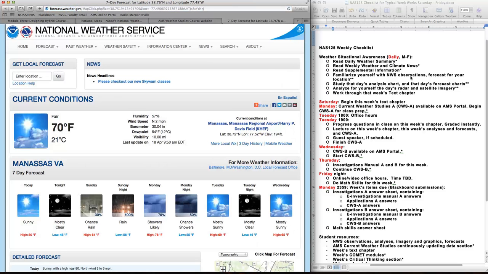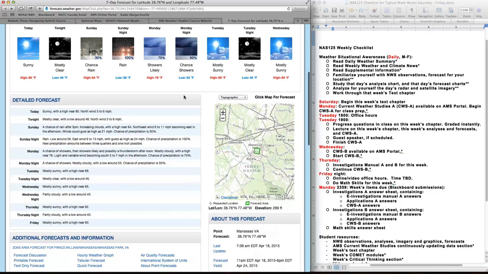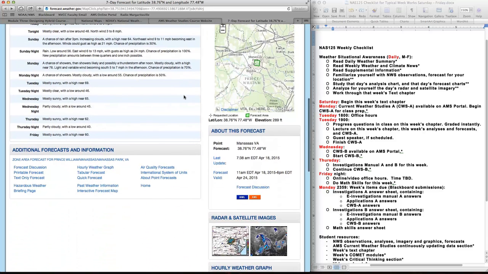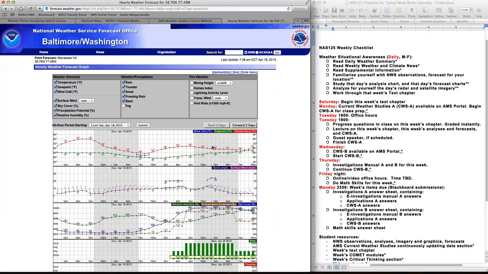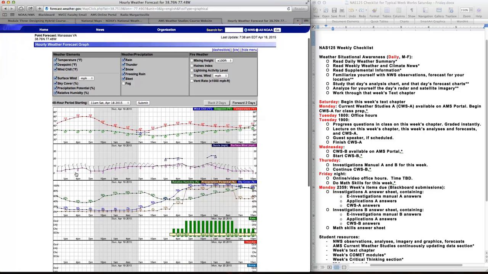Next is to look at the forecast for your location. You can look at the text forecast here, but we're going to go a little bit deeper into meteorology. We're going to use the actual graphical data. So you can actually see forecasted trends in temperature, forecasted trends in dew point, how we expect the winds to change over the next 36 hours, any predicted precipitation, and important is this forward 2 days button right here.